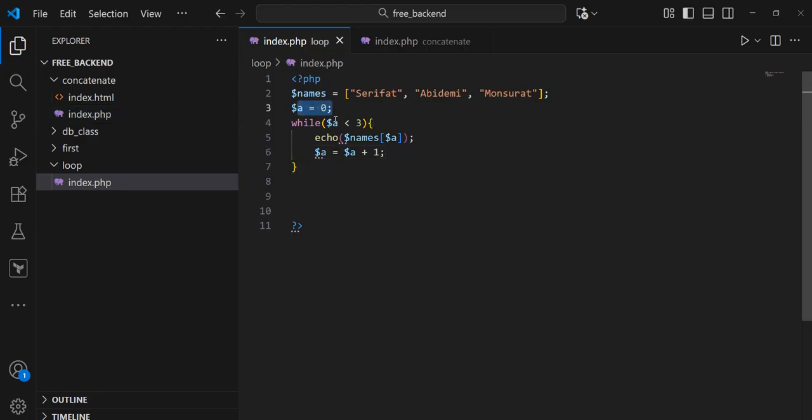So $A is 0. Is 0 less than 3? Yes. It's going to say names index 0. That is Sherifat. A equals A plus 1. A becomes 1. Is 1 less than 3? Yes. It will echo names index 1, which is Abidemi, since A is 1. Then A equals A plus 1. A becomes 2. Is 2 less than 3? Yes. It's going to echo $names index 2, which is Monserrat. A equals A plus 1. A becomes 3.